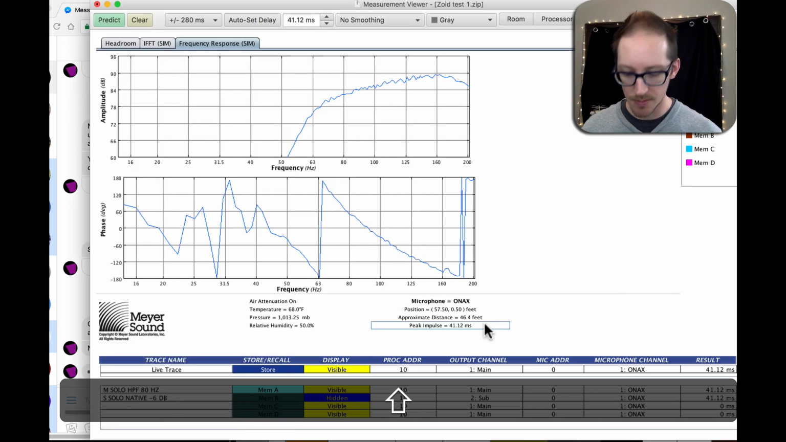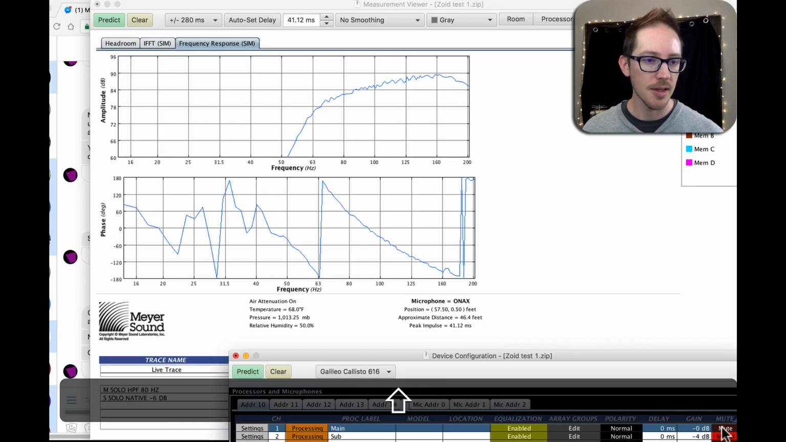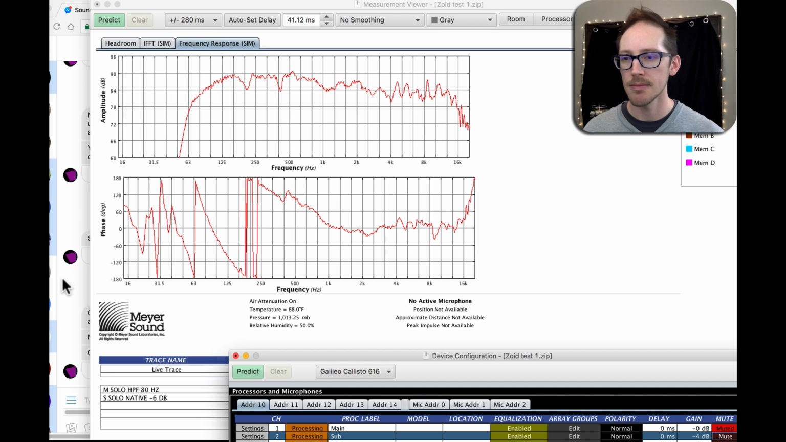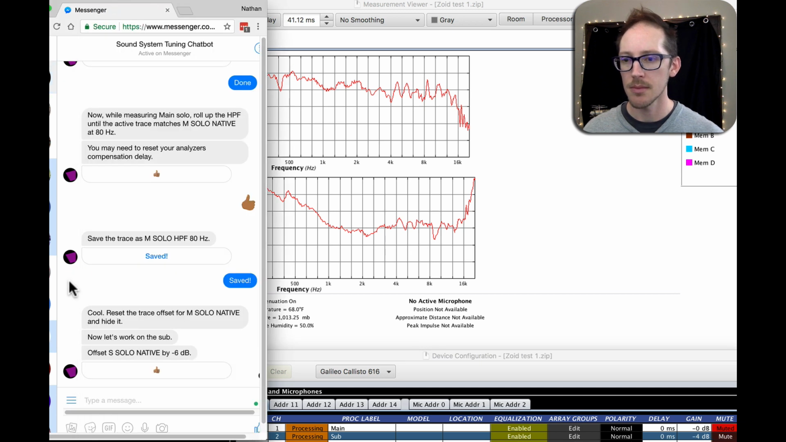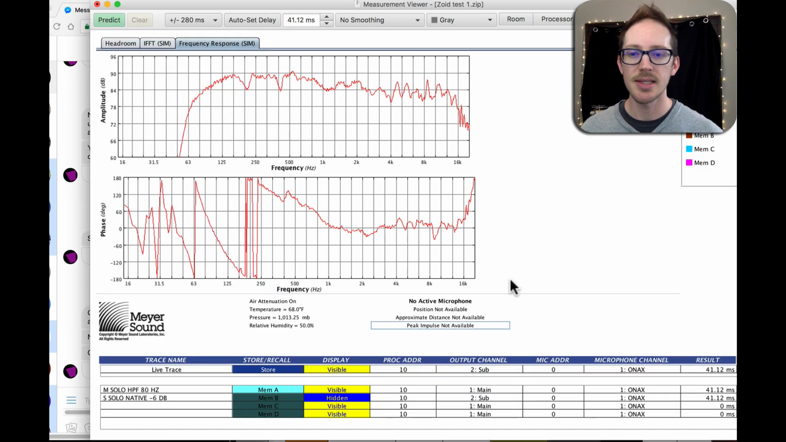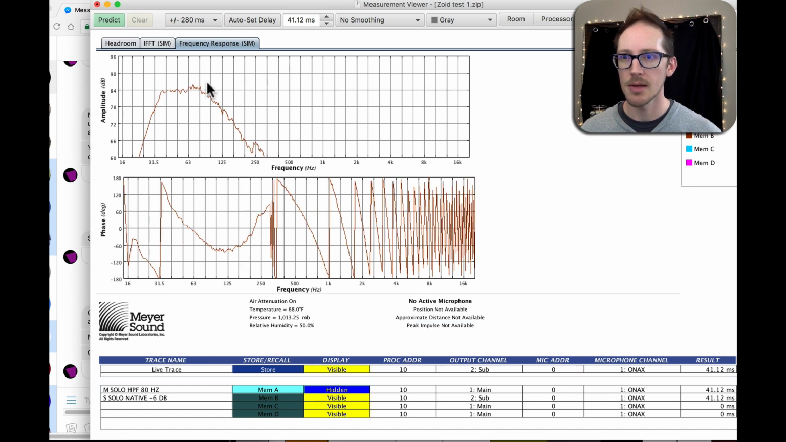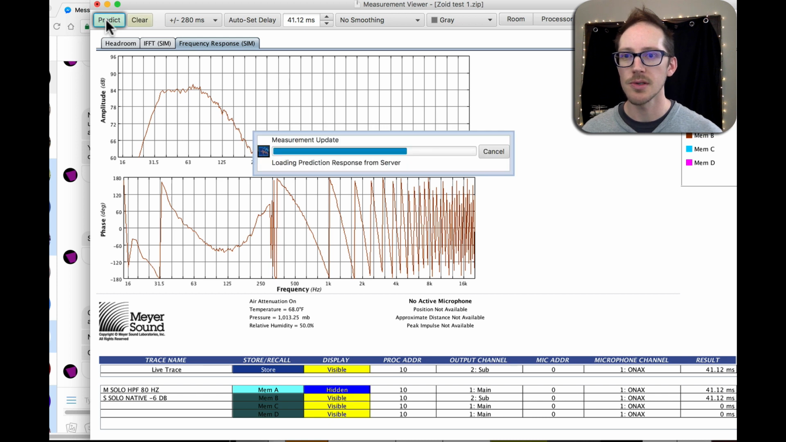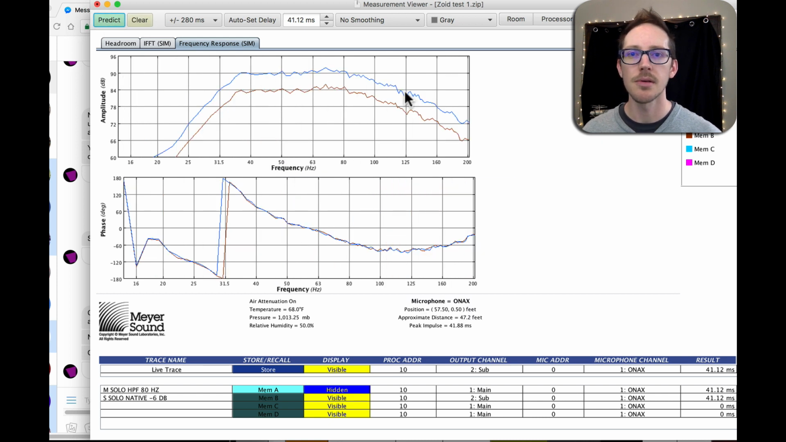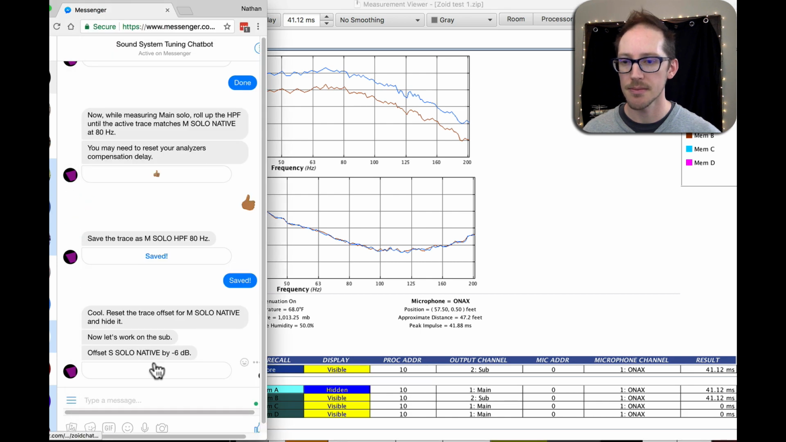Let's work on the sub. I'll unmute the sub, mute the main. Okay, the same thing. We need to offset the sub solo native trace by -6 dB. We did that earlier. So now I should be able to, yep, there we go. So blue is our active trace, brown is our target.